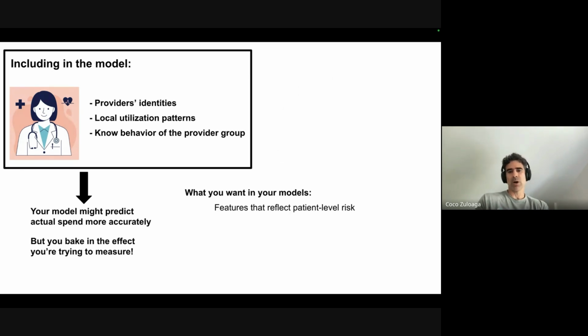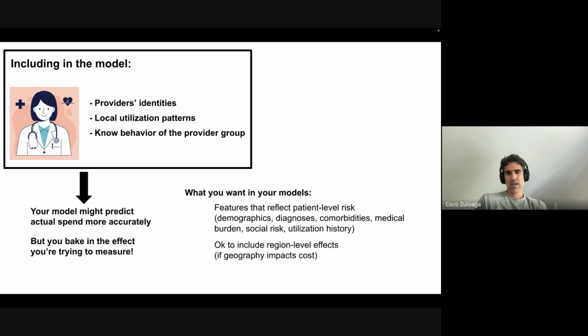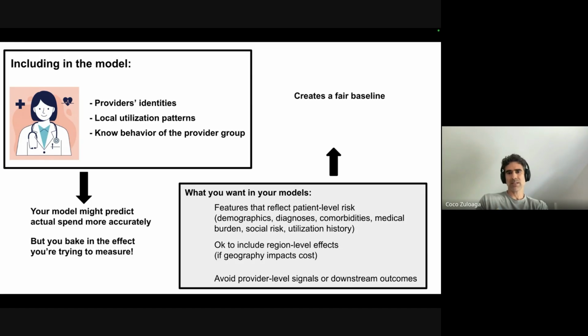So what you want in your models is features that reflect patient-level risk, things like the demographics of the patients, their diagnoses, comorbidities, medical burden of each patient. It's okay to include regional level effects if geography can impact cost, but you want to avoid provider level signals. So you avoid this problem. And so if you take this into account, you're creating a fair baseline and you're predicting what you would expect for these patients independently of who treated them.